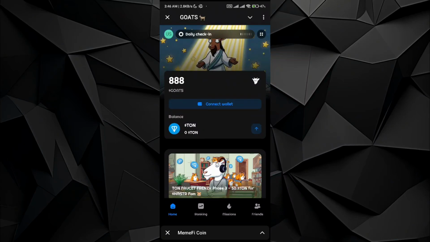In this video, I will be showing you how to connect the wallet in the Goat application. For that, the process is very simple. All you have to do is to follow this video till the end to get to know about it. So just go on the main application of the Goat and you will see the connect wallet option on the middle of the screen. Just tap on it.